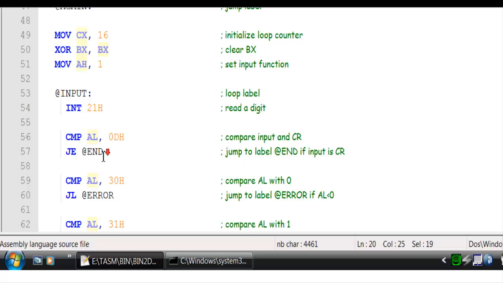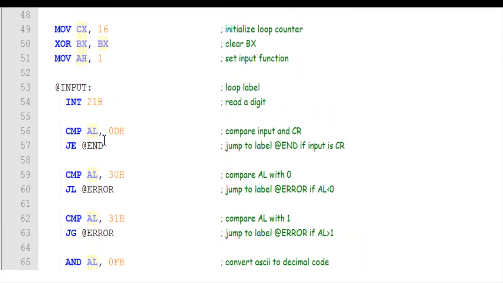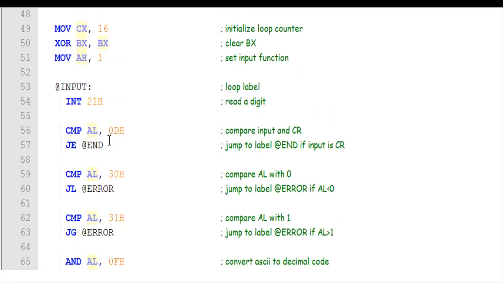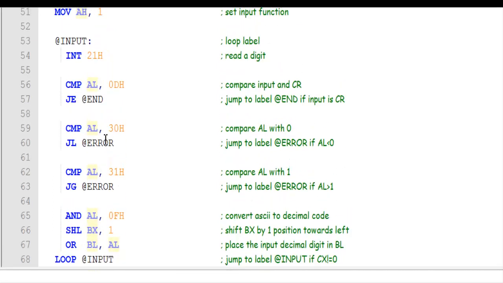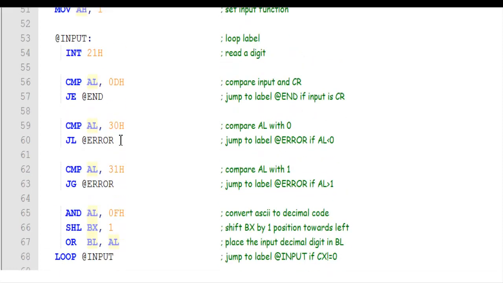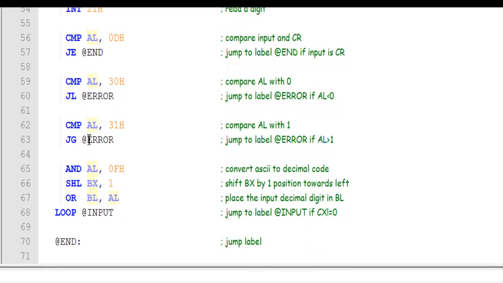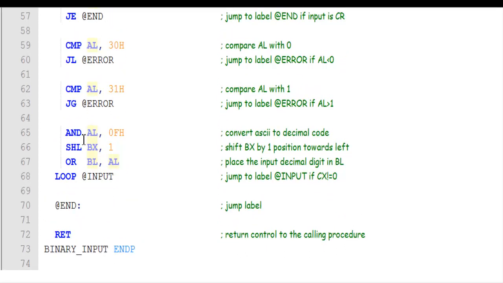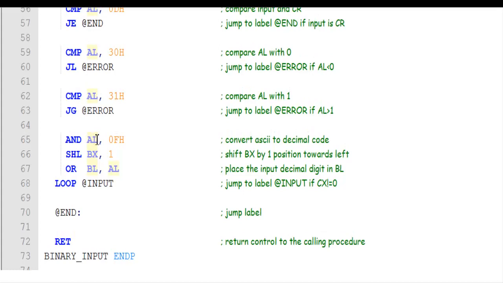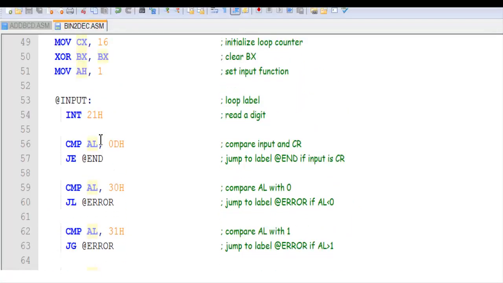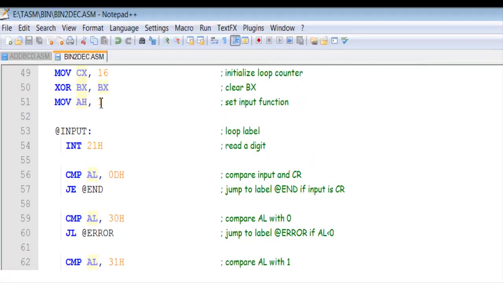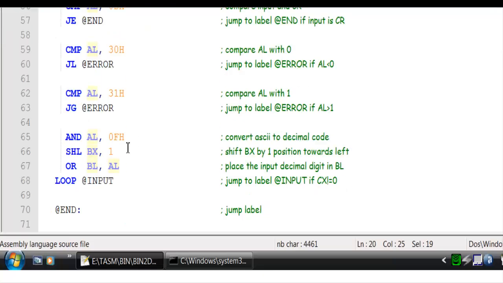So if you have not inputted the enter, which means you don't want to end, or you have not put any illegal binary character, that means less than 0 or greater than 1, then your character was okay, it was either 0 or 1, and we continue. That character will be in AL, because the 01H function will read a digit from the keyboard and put it into the AL.